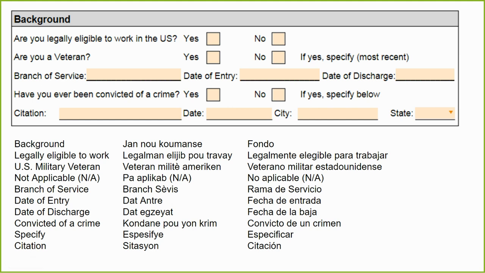Branch of service means Army, Navy, Air Force, Marines, Coast Guard. Okay, that is branch of service. Date of entry, when you began in the military. Date of discharge, when you left the military. If you were not in the military, you would write not applicable or NA here. It does not apply to me. Not applicable. NA.